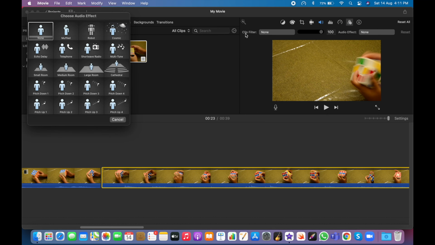And this is the audio effects, so you can do it muffled. So I'm just gonna show you.